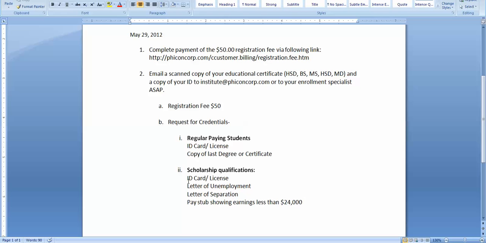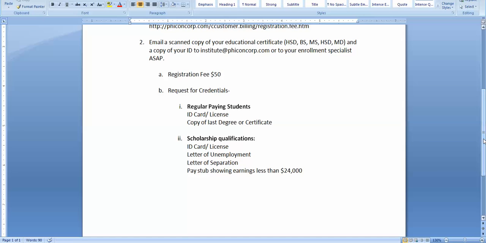That's no problem. Again, you have your ID and license. They must have a letter of employment or a letter of separation, which is stating from their employer that they have been terminated and they're no longer working there. They must also have a pay stub or their unemployment letter stating that they make less than $2,400 a month. It also may be a copy of their bank statements showing that Georgia unemployment and then the amount that they're given. We also will accept that. So these are 2 options.